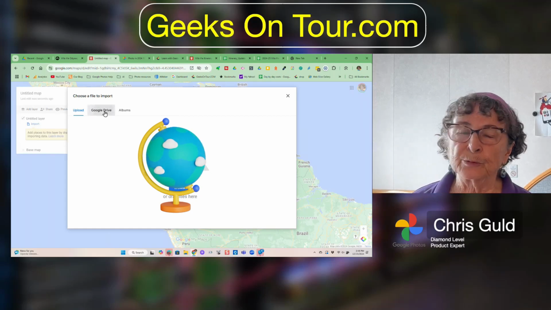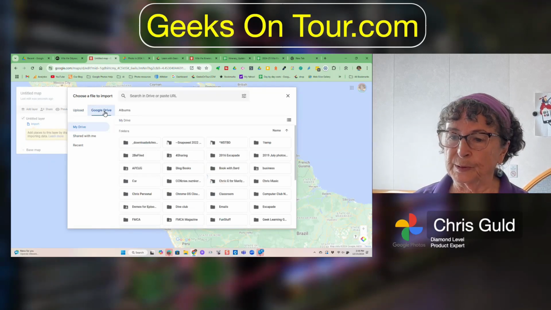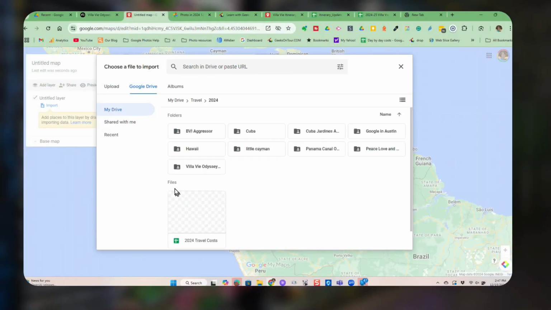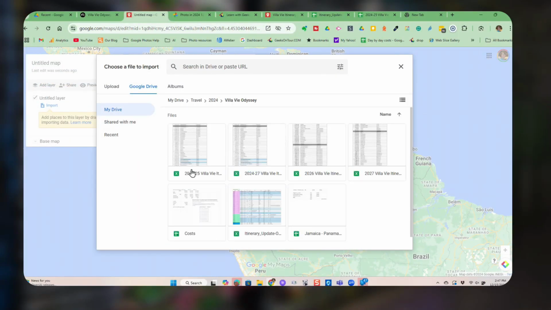And I keep those on Google Drive. I use Google Sheets, but you could do it with Excel and from your computer as well. And 2024, and Vie Odyssey, and let's say I want to get the 2026 itinerary.